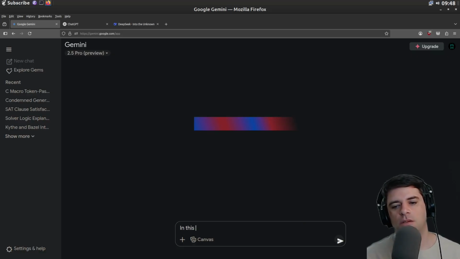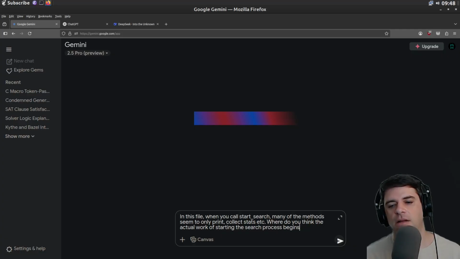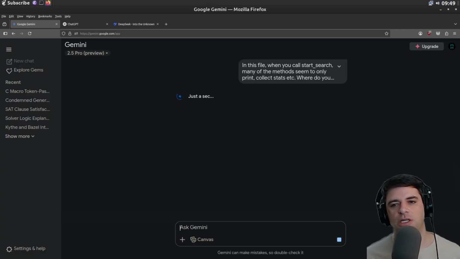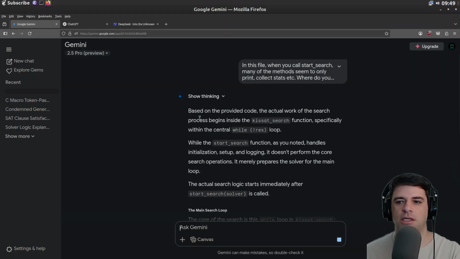So in this file, where when you call start search, many of the methods seem to only print collect statistics. Where do you think the actual work of starting the search process begins? And now that I'm typing it, I'm going to guess that the thing that I thought was a print statement is maybe we can think of it as emitting an event. And then something's going to watch the events, or watch the log, and use that as a reason to kick off the process. Within the central while not res loop.